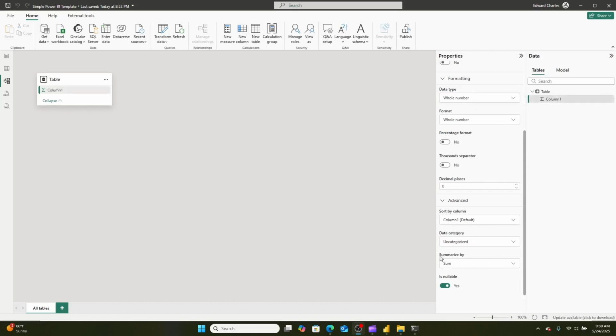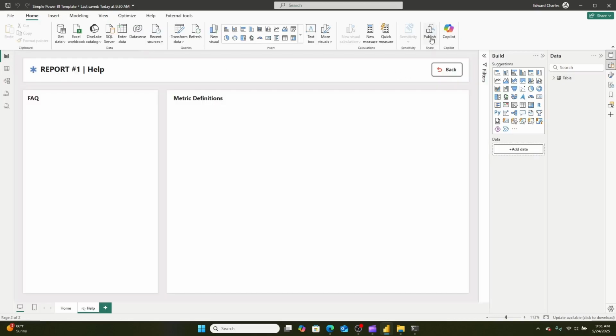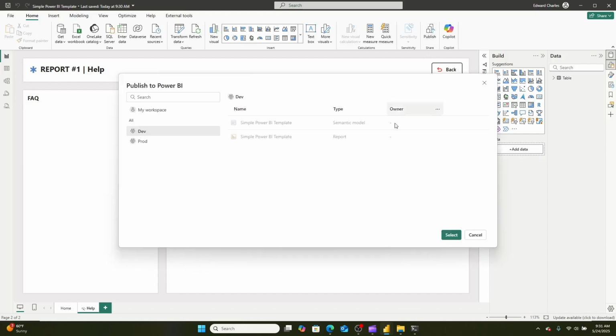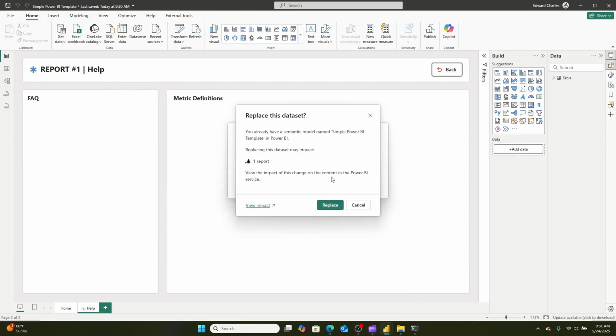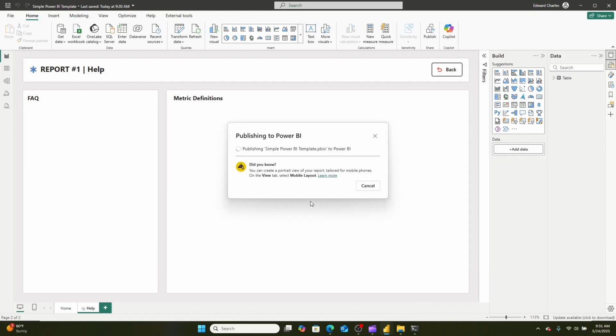As you can see, it says summarize by sum. I'm going to set this to none, so that it's not summarizing. I'm going to hit save, and then go back over here and publish up into our dev workspace. So I'm going to select here and publish the report.